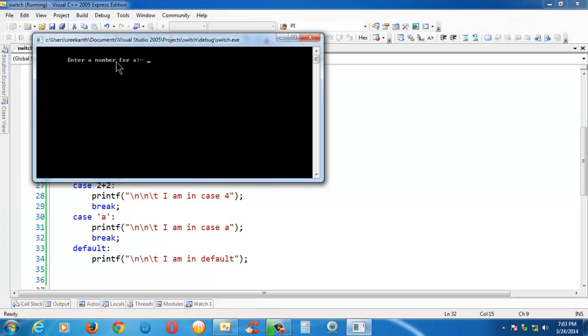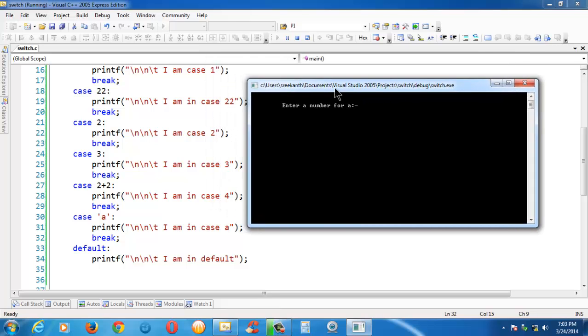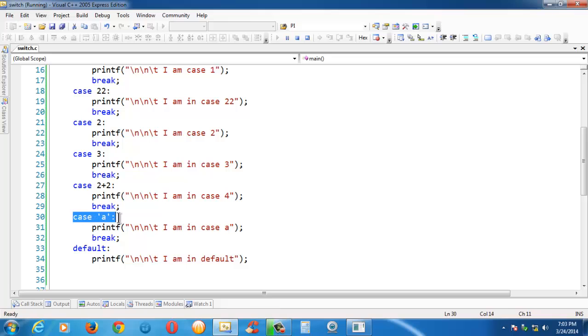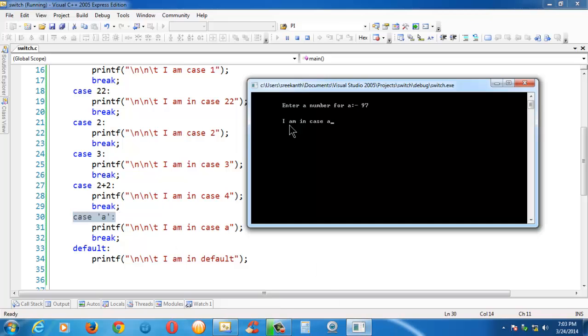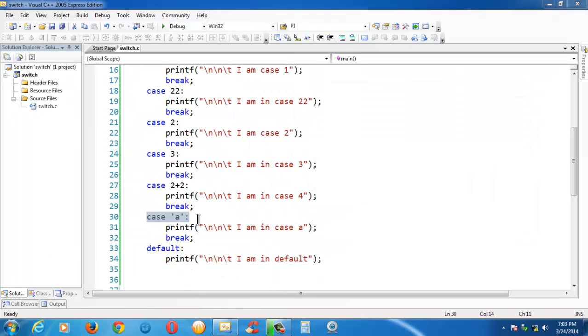Now we can have a break statement here, save and run the program. Now if you enter 97, see what happens here. It just jumps to this character constant case here. If you enter 97, it's going here. All this has happened because the ASCII value of A, which is 97, gets substituted here, gets replaced.